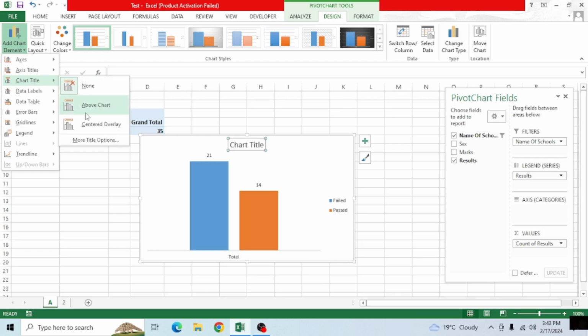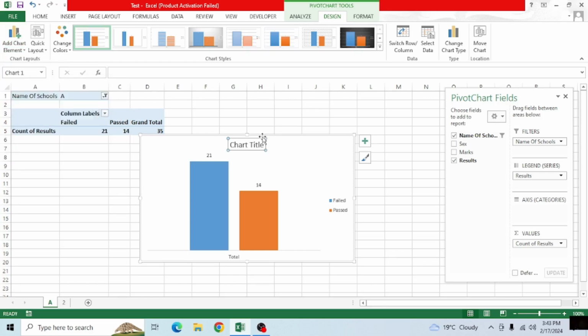So right here, I say I want my title to go above, and I click, and I can just come here and say result of A. Results of A. You see now, so this visual is done. I can still come here again and delete this total under here. You see my visual is very clean. So if you look at this visual, you can know that in school A, you have those who failed and those who passed.